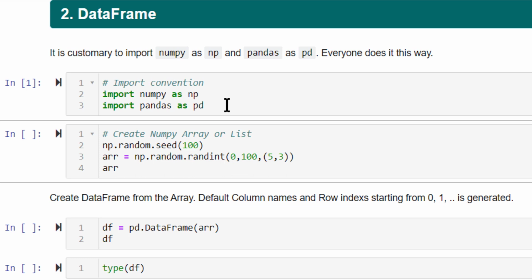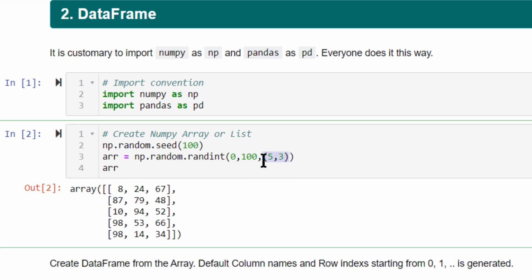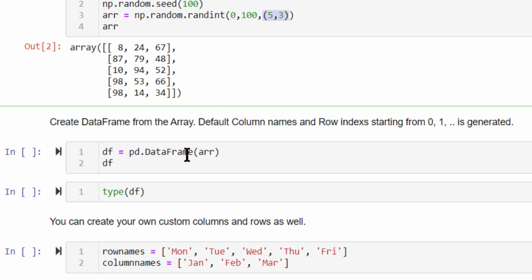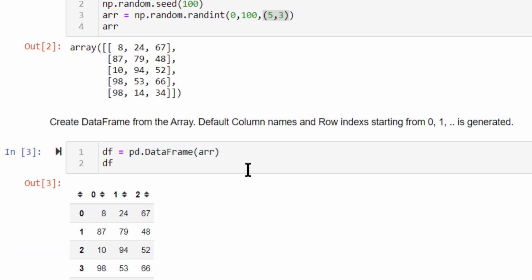What I'm going to do next is I'm going to create a NumPy array. From this NumPy array, I'm going to convert it to a Pandas data frame. So I'm creating it using random.randint, which is present in NumPy. I'm going to create it in this format. We have 5 rows and 3 columns that we have specified over here. Now to convert this to a Pandas data frame, all you have to do is use the pd.DataFrame function, pass the NumPy array to it, and you will get it as a data frame.